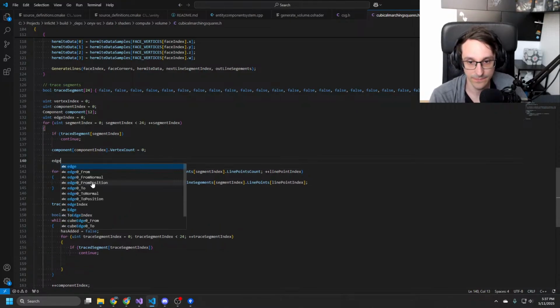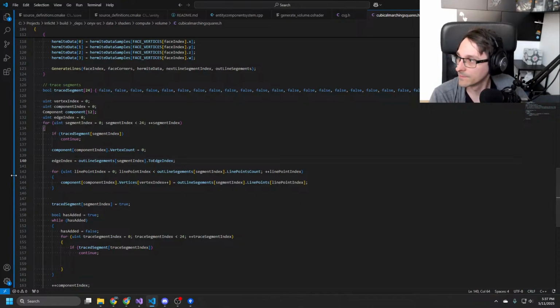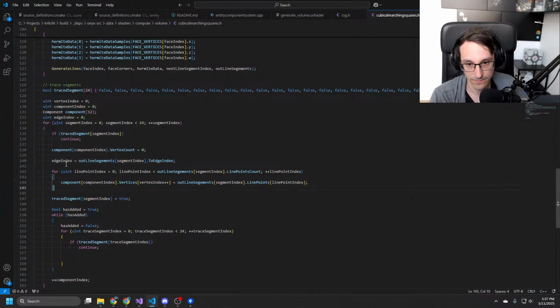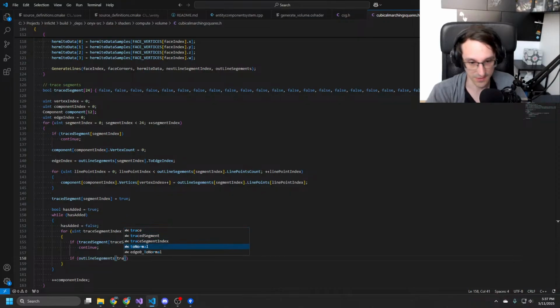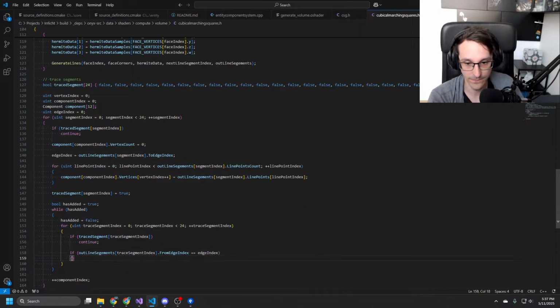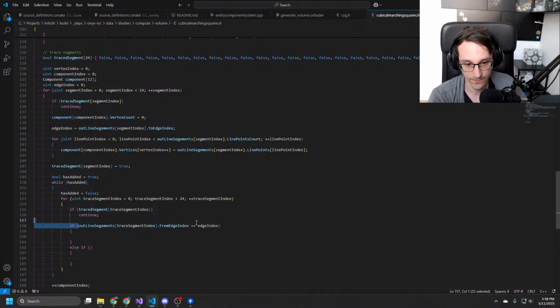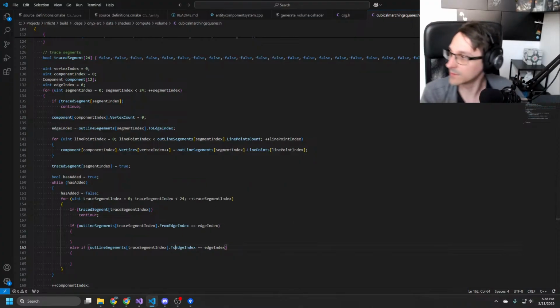The edge index is our outline segments at segment index to edge index. And then if our outline segments at the traced segment index from edge index is our edge index, then we do something as if our to edge index is the same, right? Then we do as well stuff.